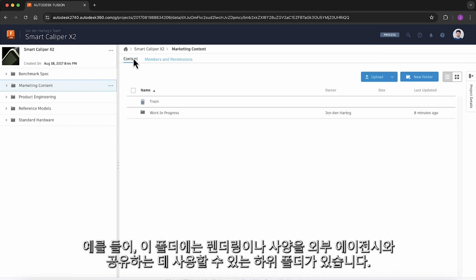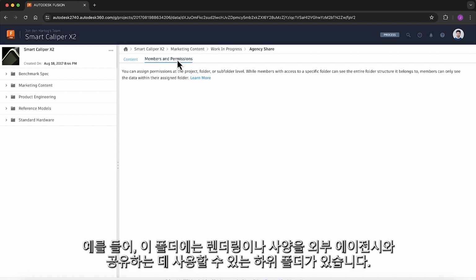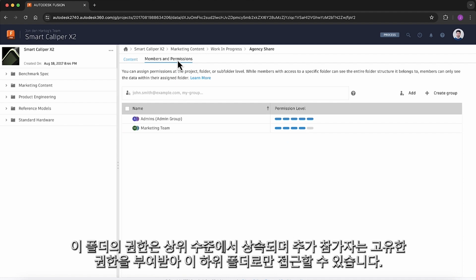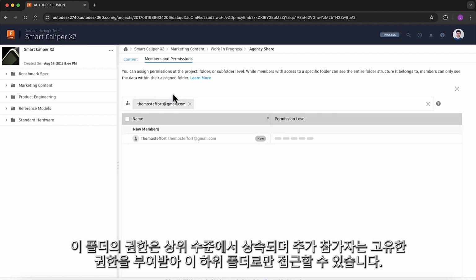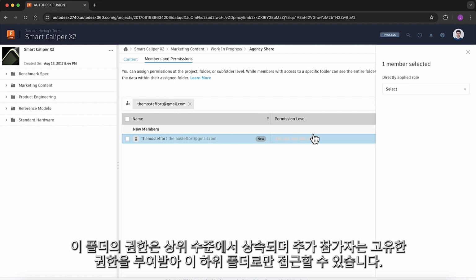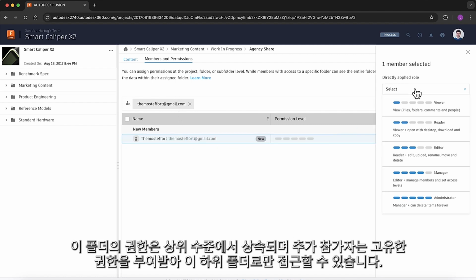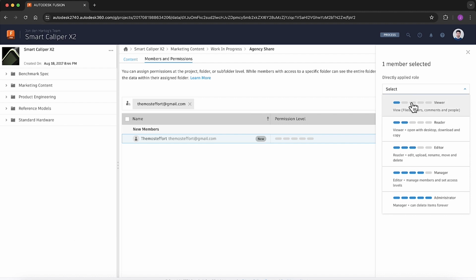For example, within this folder, we have a subfolder that can be used to share renders or specifications with an outside agency. The permissions for this folder are inherited from a higher level, and then additional participants can be brought into just this subfolder with unique permissions.